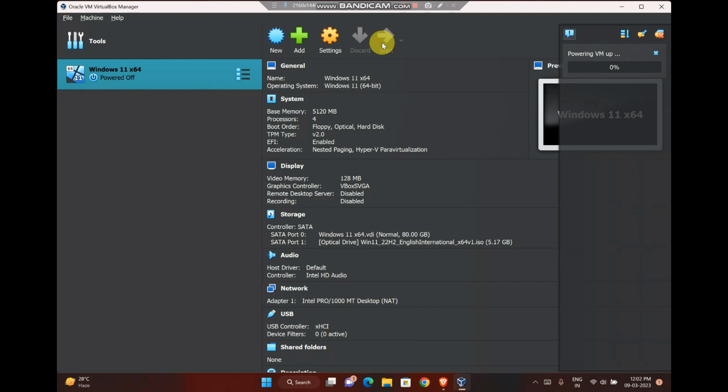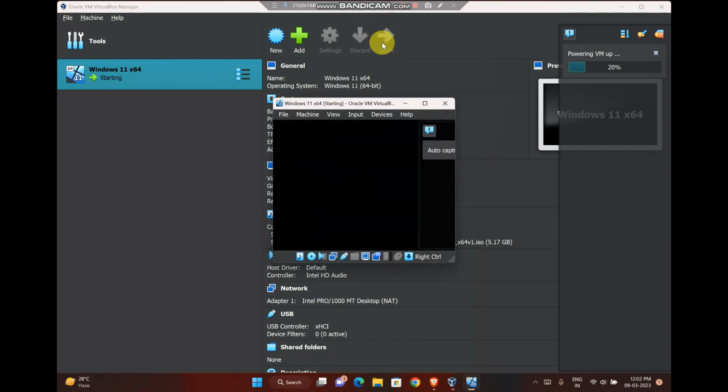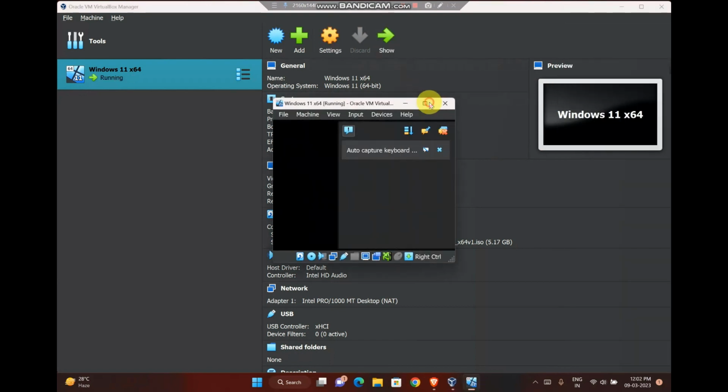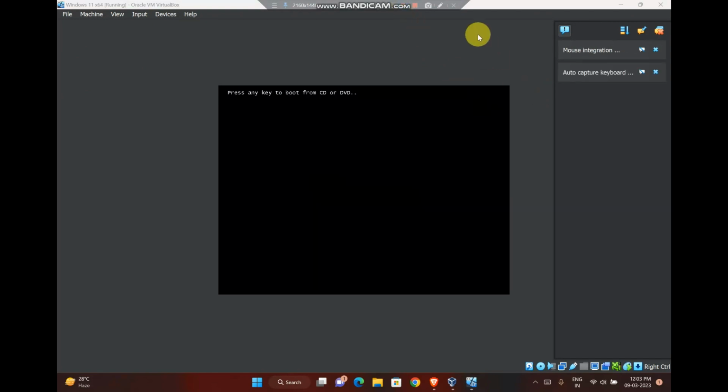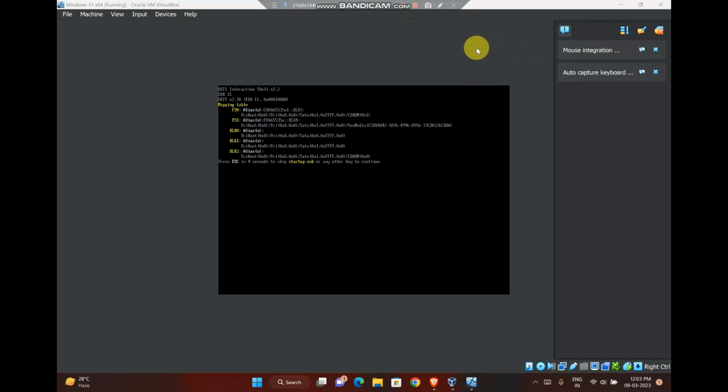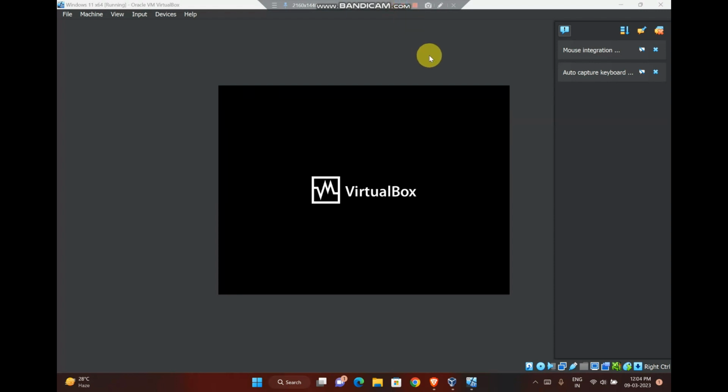Now the virtual machine will be powered up, then it will load. After the machine is powered up, please press any key on your keyboard so that we can load into the operating system setup. Now we will wait for a few seconds, till then I am pausing this video so that the video is not made so long.